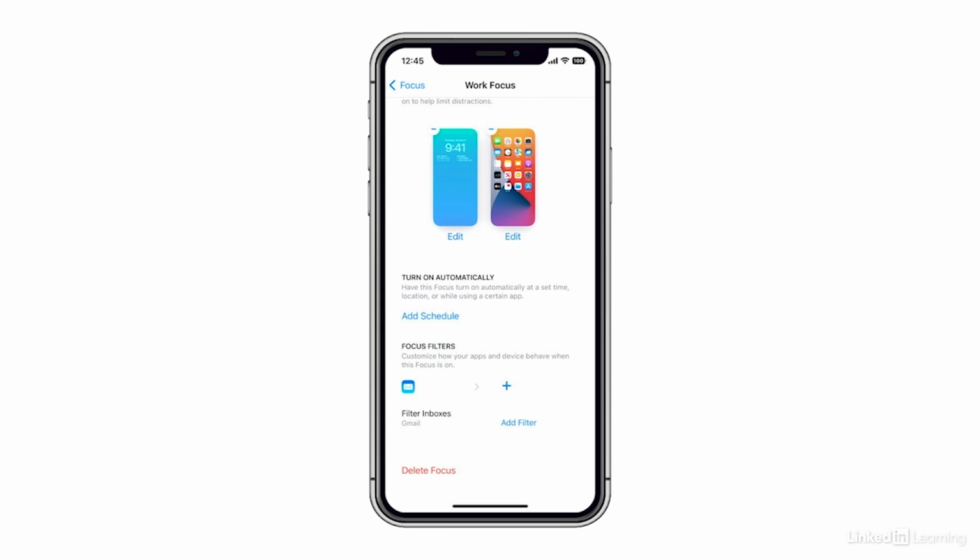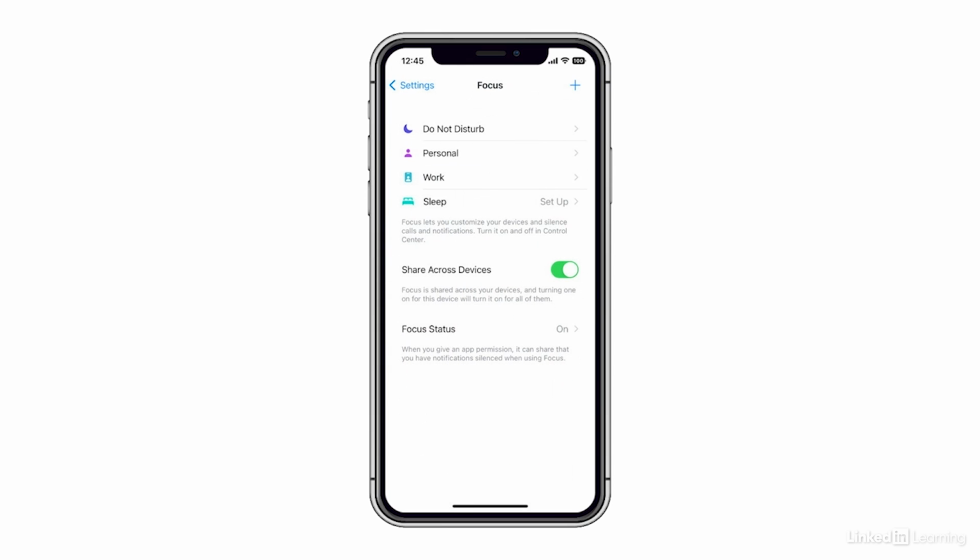Let's go back to the main focus screen. From here, I can set up my other focus modes like personal and sleep. I'll just leave those as is for now. Now below that, we have this share across devices switch, which means turning focus on or off from your iPhone will enable or disable it on your iPad or Mac or other devices where you're signed into the same iCloud account. So if I turn on work mode on my iPhone, work mode will also be enabled on my Mac and my iPad.